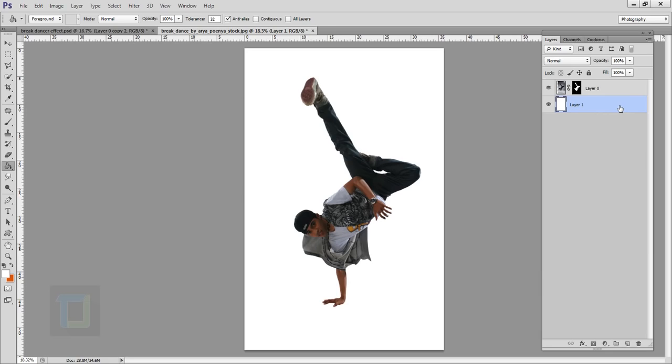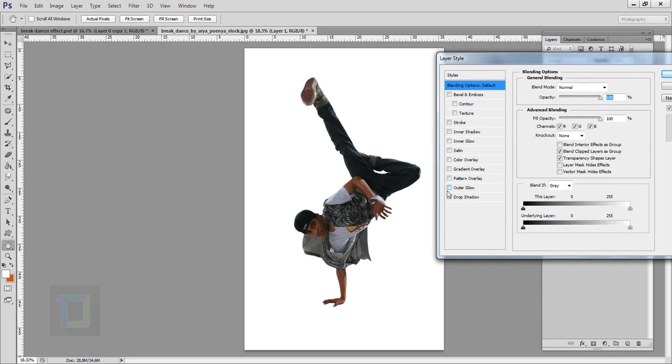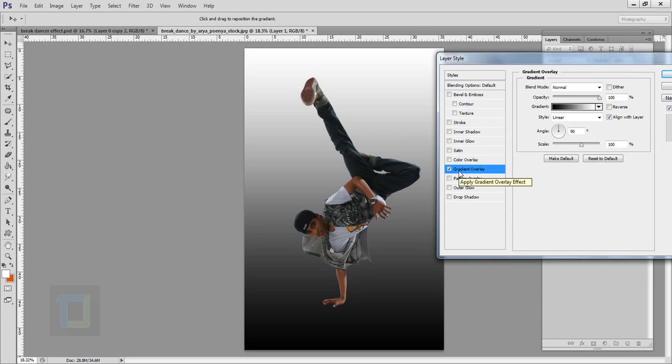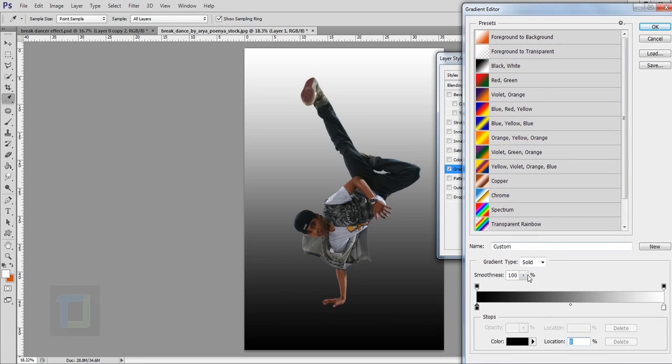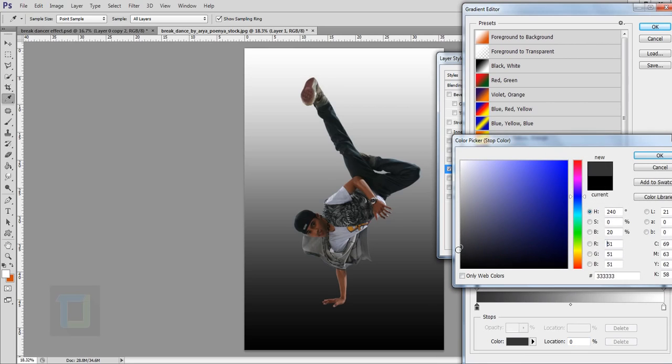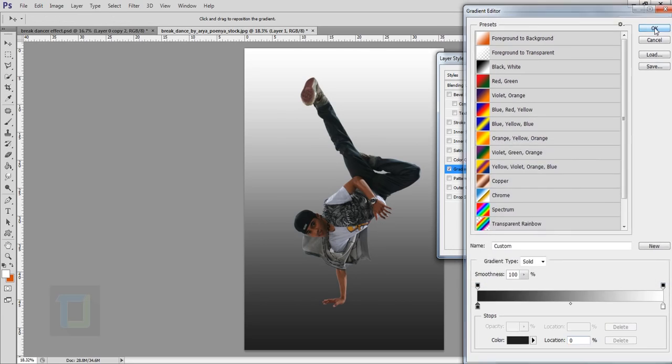After that, double click on your background layer and select gradient overlay. In the gradient, first thing you do, you select your black and white gradient, but instead of this black color, you go and select your grayish tone, closer to black. See, now that seems better. Hit OK and again OK.